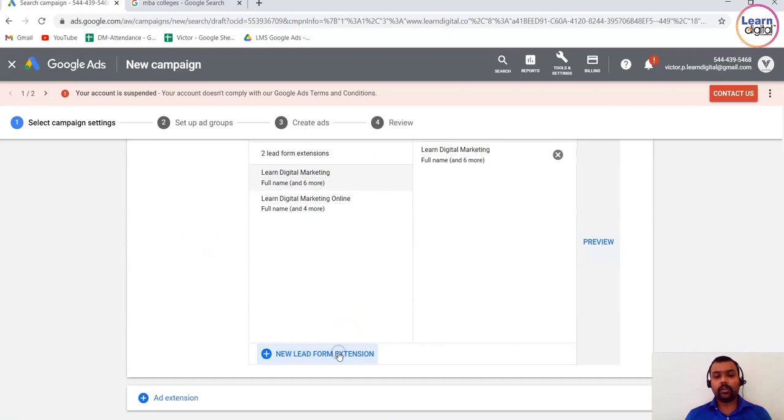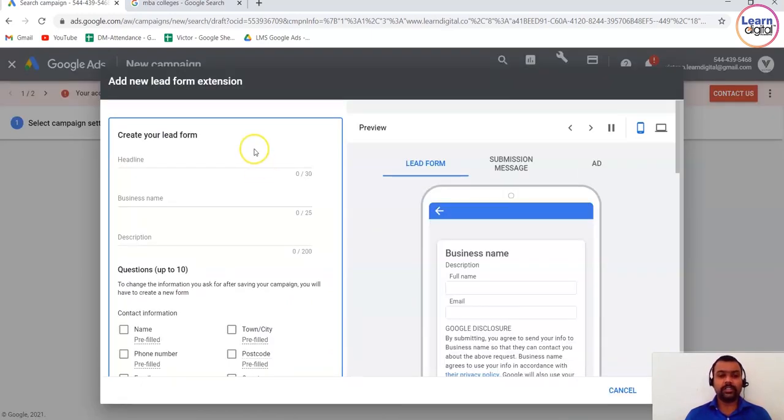So it's very simple. All you need to do is click on new extension form and give a headline that attracts your customer. Okay, get best training at best price. So I can just rename this like this. Next one is give business name, Learn Digital Academy.